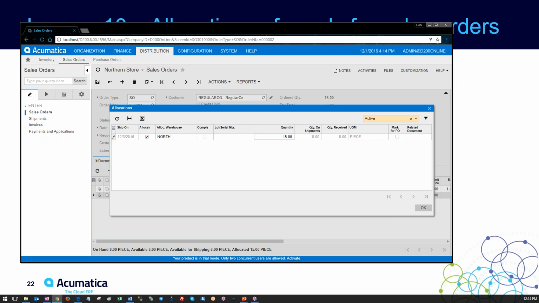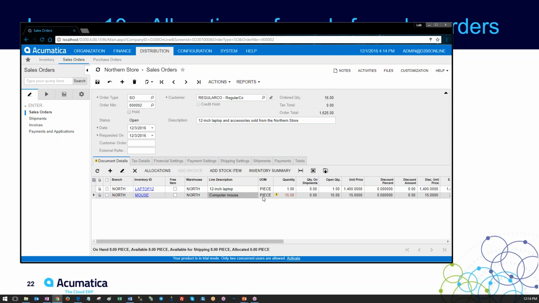Oh, sorry, I did this first. Okay, let's try that again. So we can use the same steps as the guide.